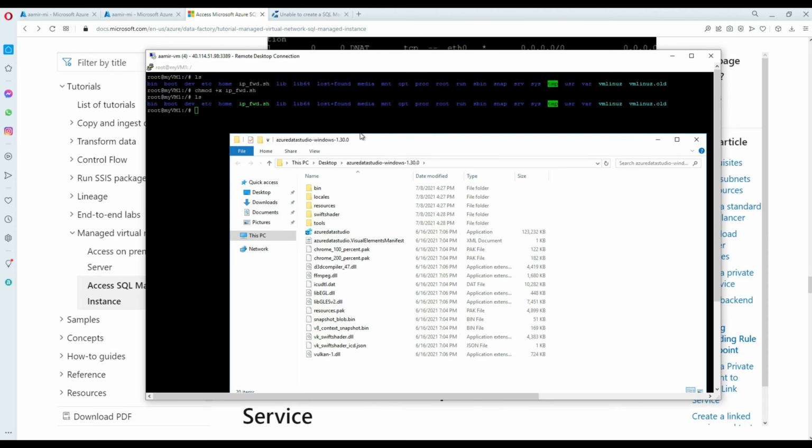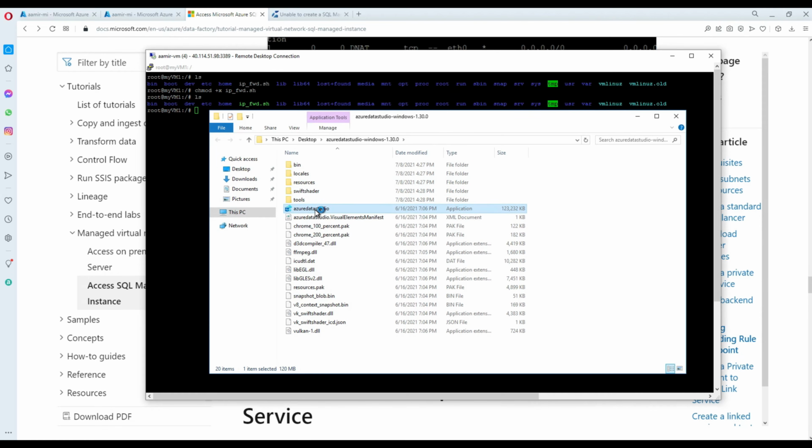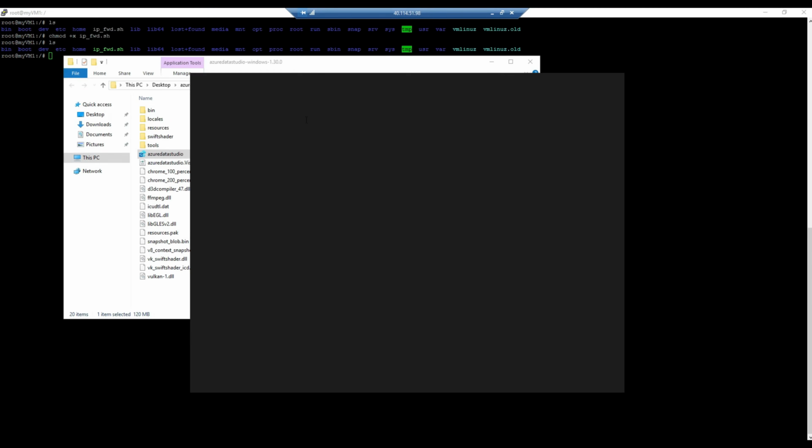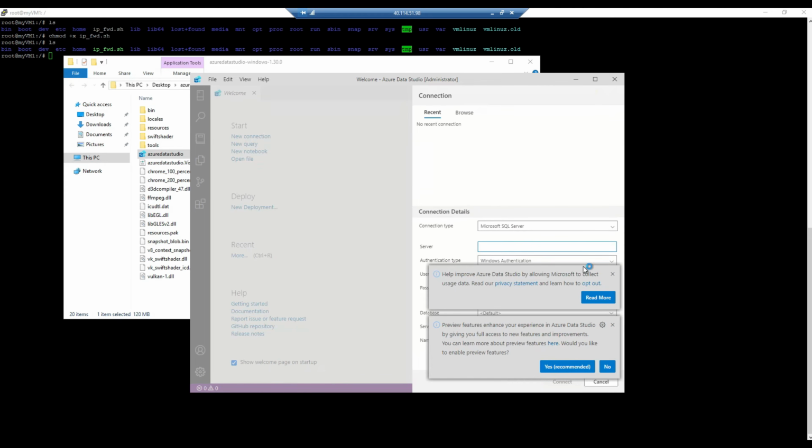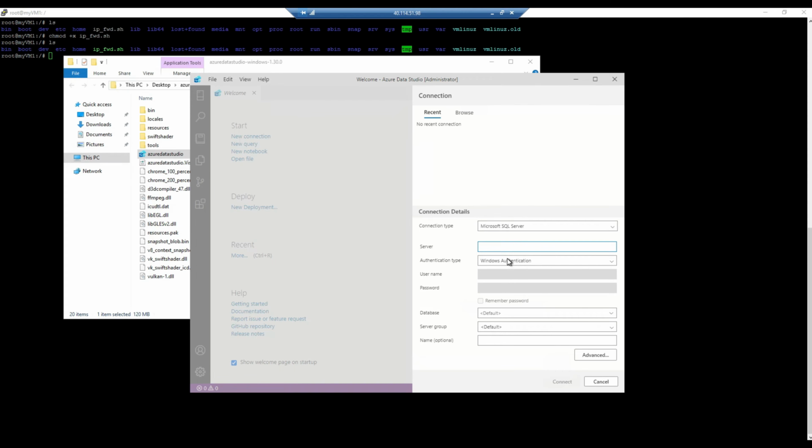Our Azure Data Studio is ready here, so we can double click, and once we have our managed instance ready, we are going to go ahead and connect. In my connection we are going to provide the server name, the username and password, and that's how we are going to connect to it. Okay, so I will come back and we will move forward from here.